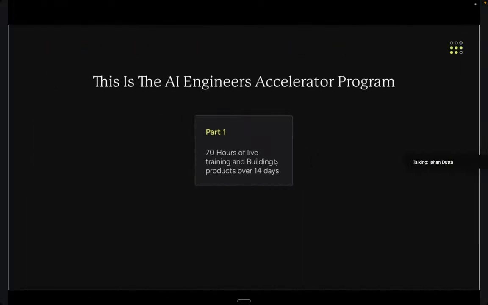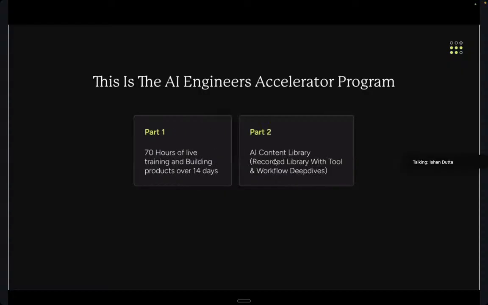Cool. So here is the complete structure of the program. It's a fully live program. We are at 70 hours. Just like we are doing 10-15 hours as of now in Sprint 0, it's 70 plus hours of live training and building products. We are focusing a lot on building products. The outcomes are also focused on building products over 14 days. So 70 plus hours over 14 days is what the program is about.